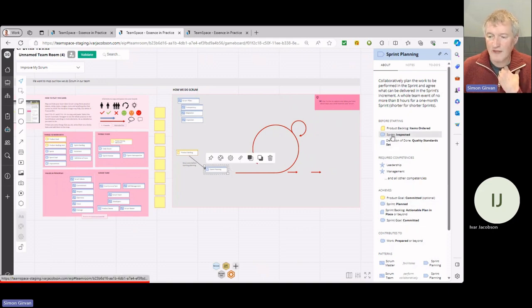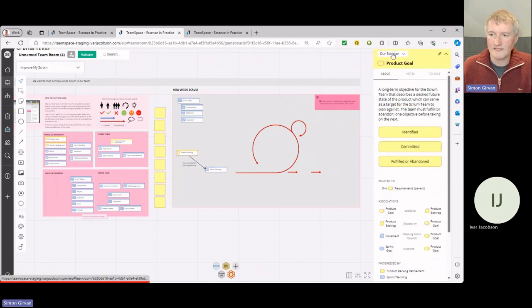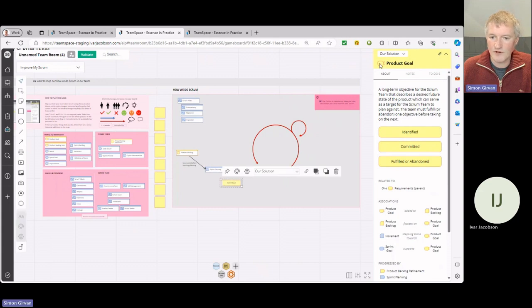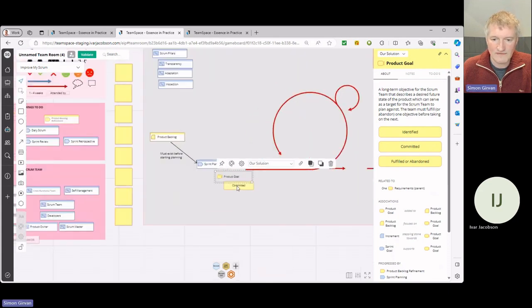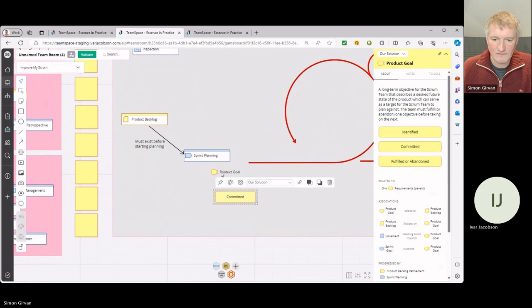So I can see, for example, I also need a sprint to be inspected. So if this sprint planning is not the first sprint planning, I've got to finish the one before. I've got to have a definition of done. After my planning, I achieve my sprint. It's planned, my goal's committed. So I can add all these on, and actually with the goal committed, I can take that bit on and I can say my product goal is in the state of committed. So I can put these on like this.